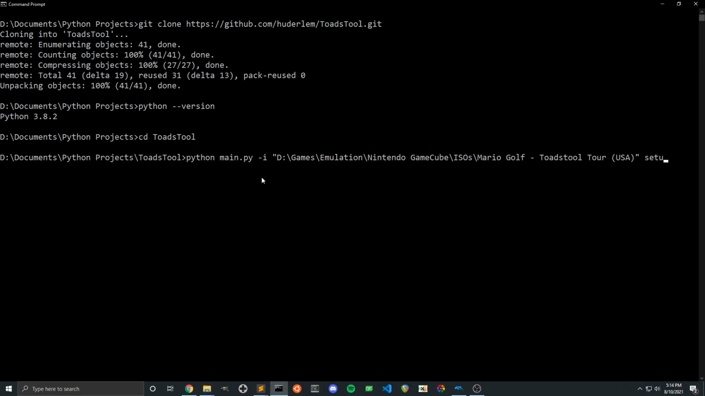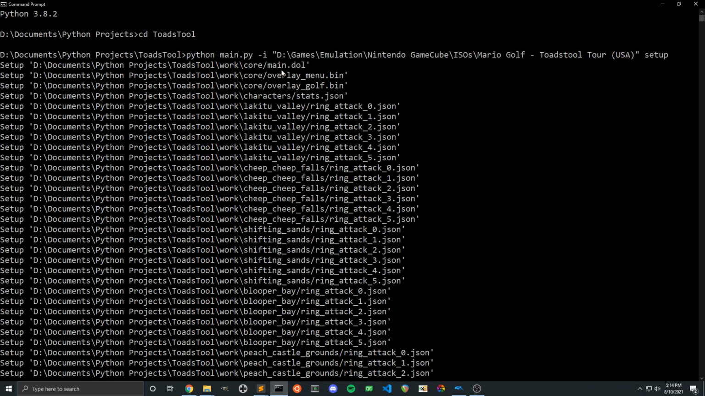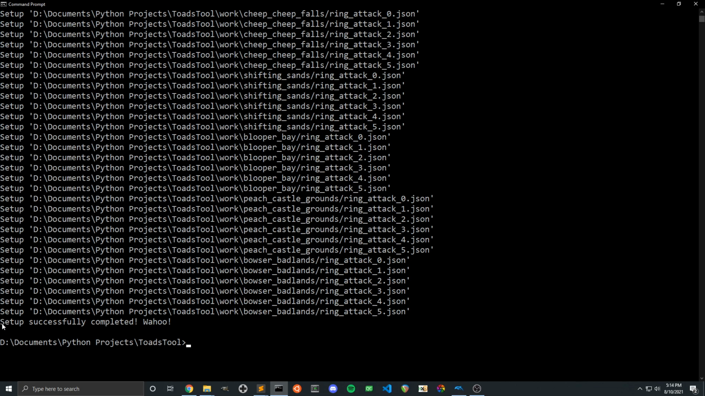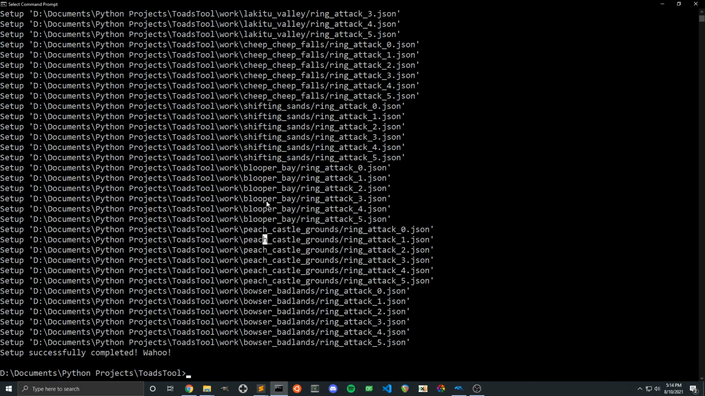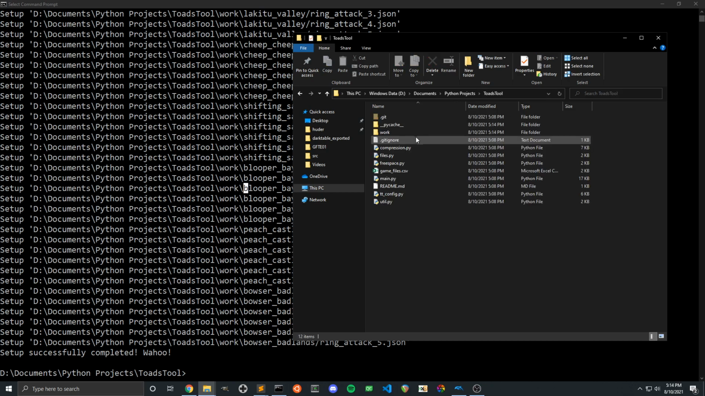And then we want to run the setup command. So when we run it, we'll see that it extracted a bunch of JSON files, and then we'll see a success message at the bottom. Now, by default, ToadsTool will extract all these files into a directory called work inside the ToadsTool directory. So let's go open that up and see what kind of files we have to work with.